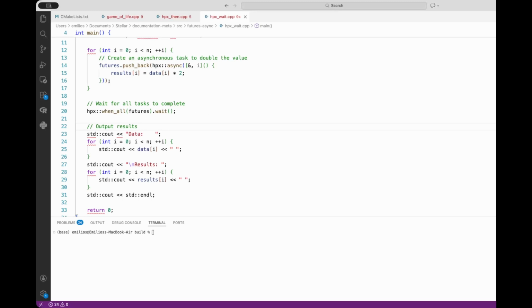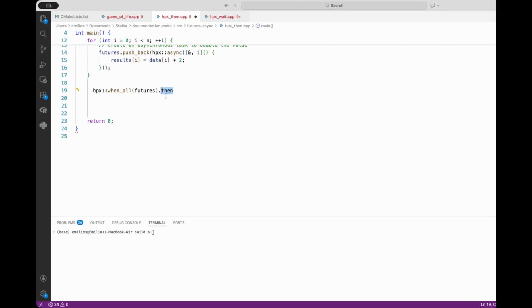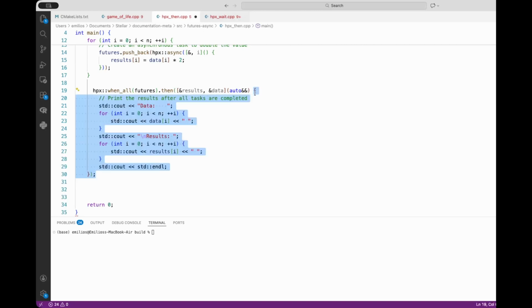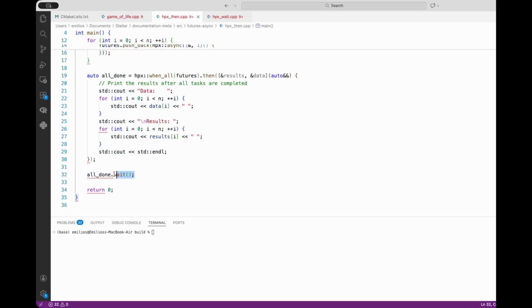So another way to execute a piece of code after all tasks are synchronized is using then and adding your code there. So hpx::when_all(futures) returns a future that becomes ready when all the individual futures are done, and then adds a continuation, so a function that runs after all the tasks are finished. In this continuation, we print both the original data and the computed results. And finally, we block the main thread until all tasks and the printing are completed.